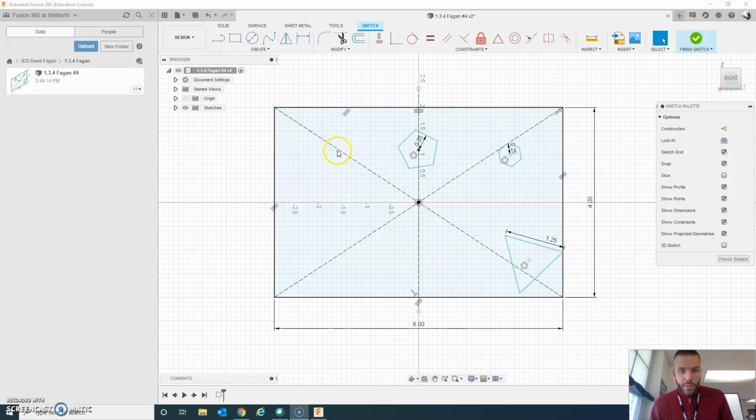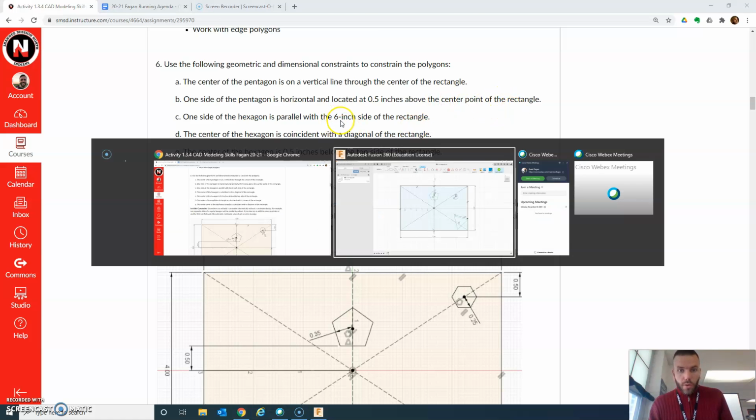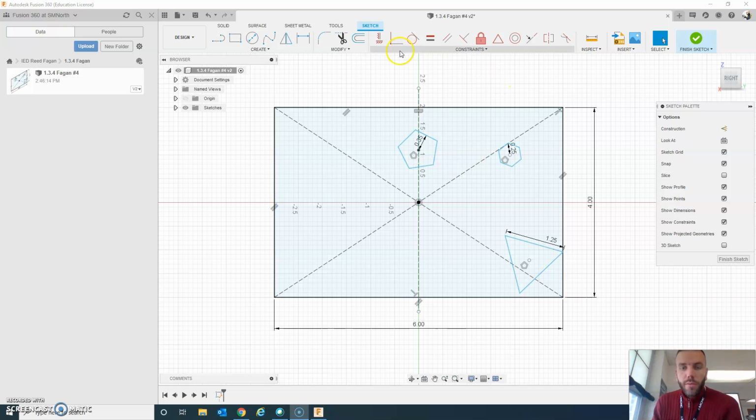What else do we need to do? And again, it's freaking out, so better do this. One side of the pentagon is horizontal, located half an inch above the center point of the rectangle. Sure, let's do it. So going to here, we want to make this horizontal, so we're going to select the horizontal constraint. These are horizontal or vertical.